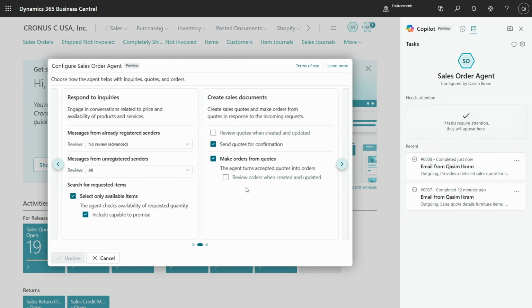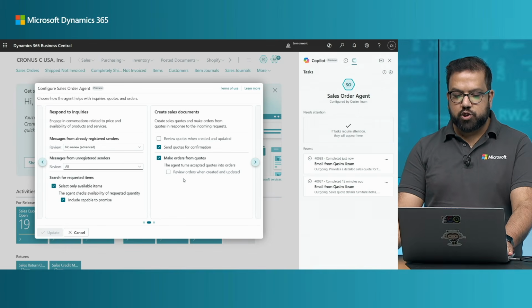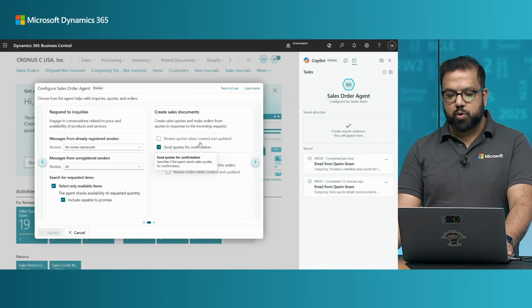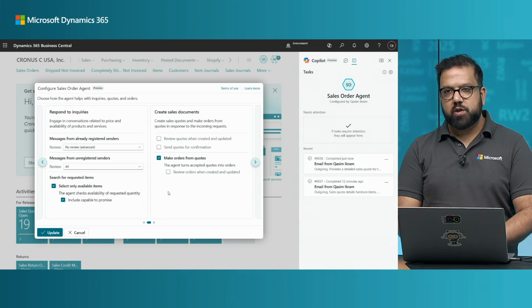Here you have a bunch of options throughout the process of the creation of sales quote and order, at what point you will require a user to review. You can choose if you want to review when the quote is created, or you can review when the confirmation for the sales quote is being sent. Similarly, you can also review once the sales order is created.